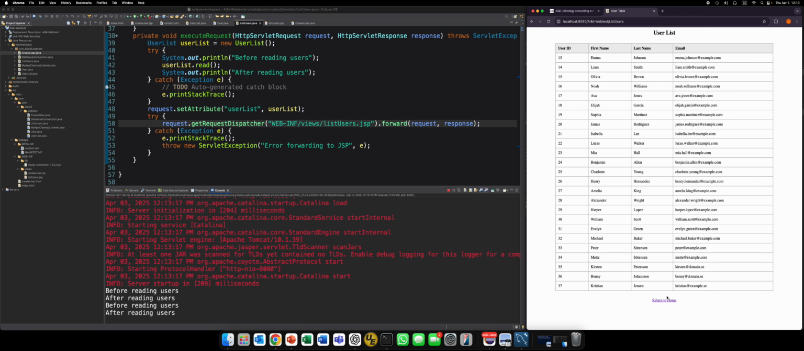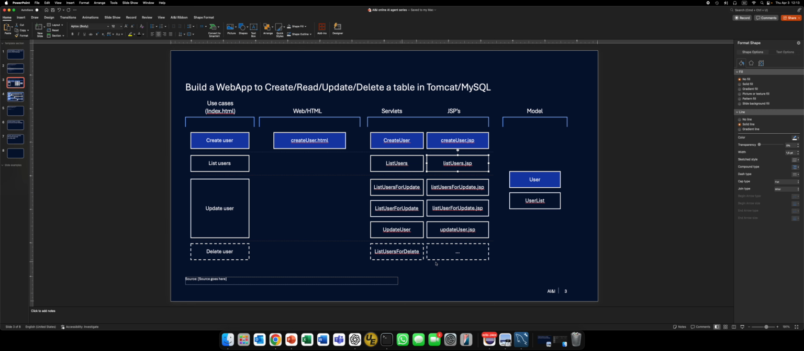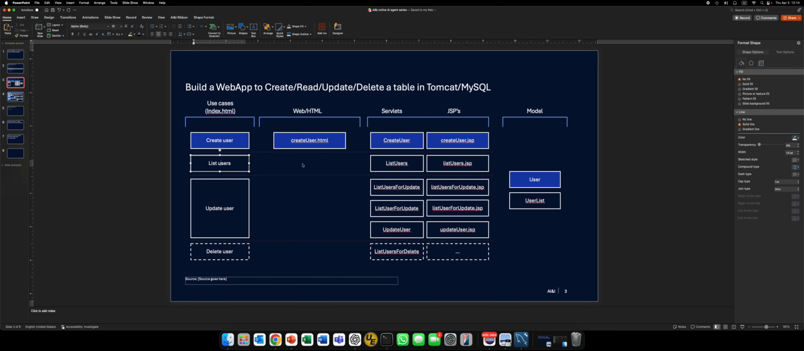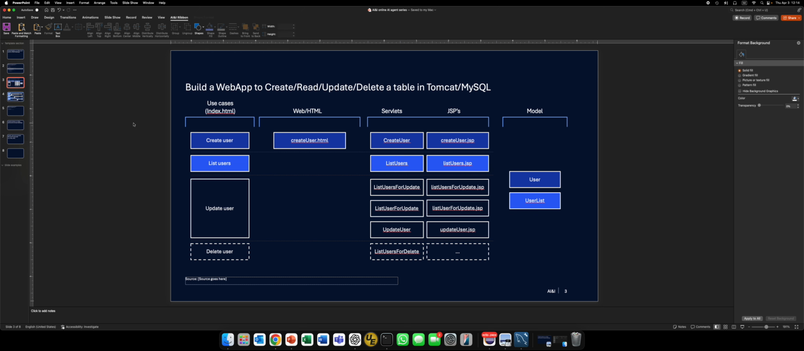Then we want to do the update list users for update. And just to recap, what we wanted to do there is, we can just say, what have we done now? We've done these, right? And that's fine.